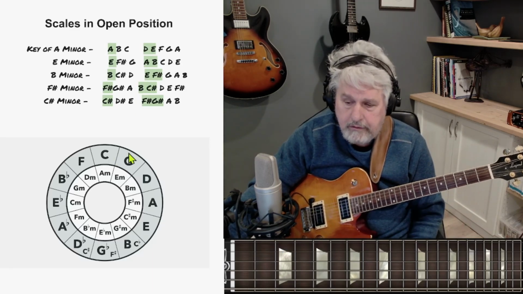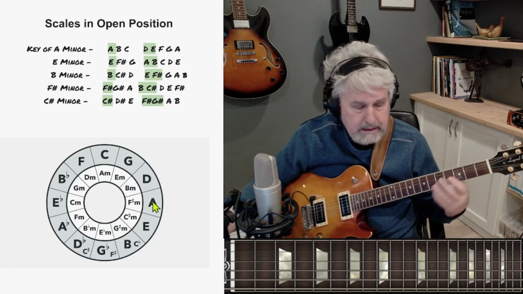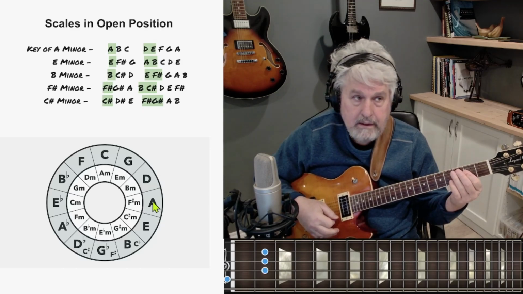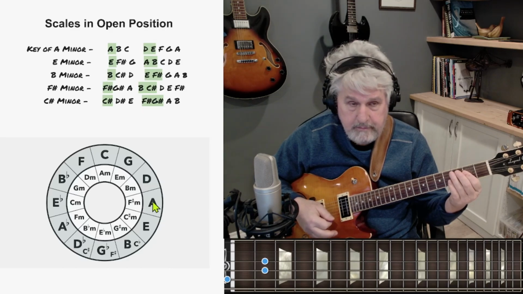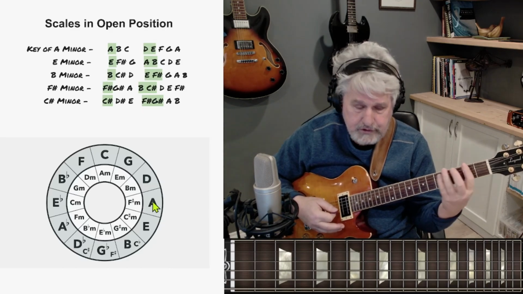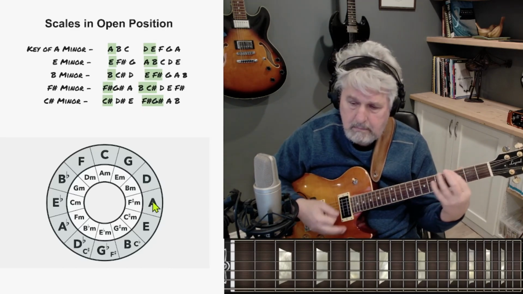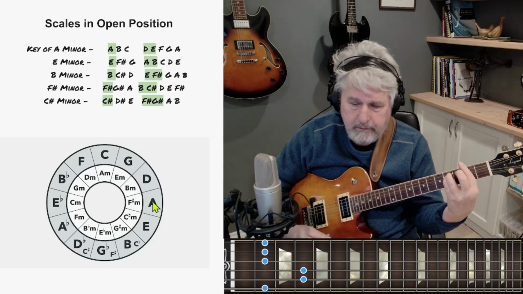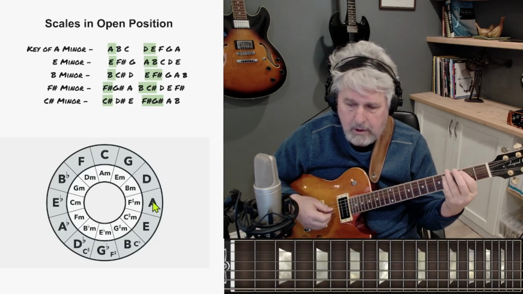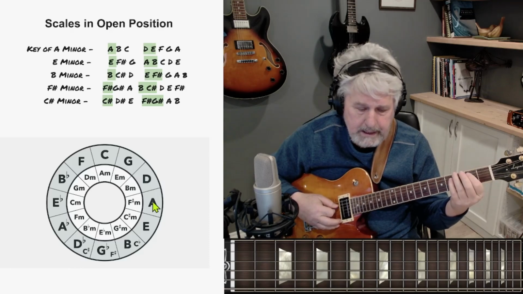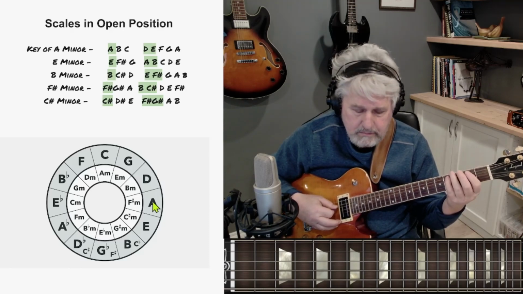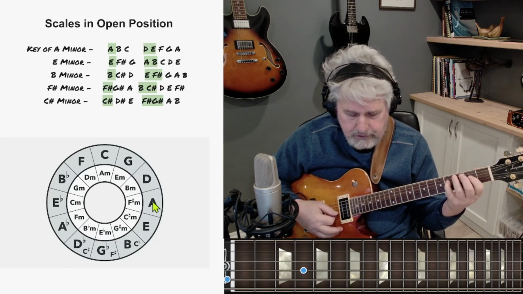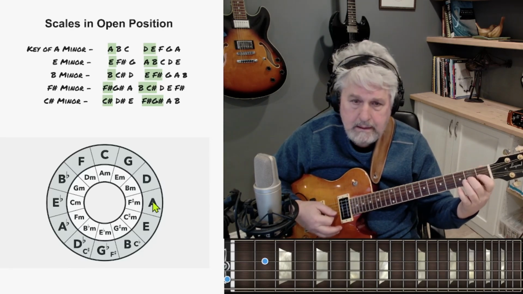So now we're moving through the cycle of fifths. We get to the key of A. In the key of A, the relative minor of A is F sharp. Go back 3, back a minor third. There's my F sharp. If I'm playing an A major scale, let's just say A, B, C sharp, D, E, F sharp, G sharp, A.